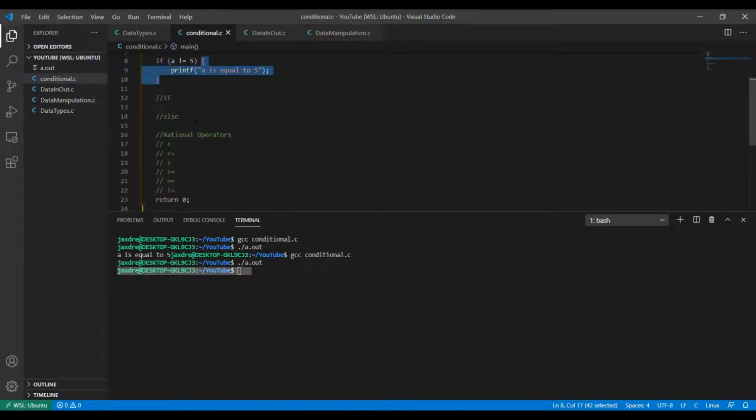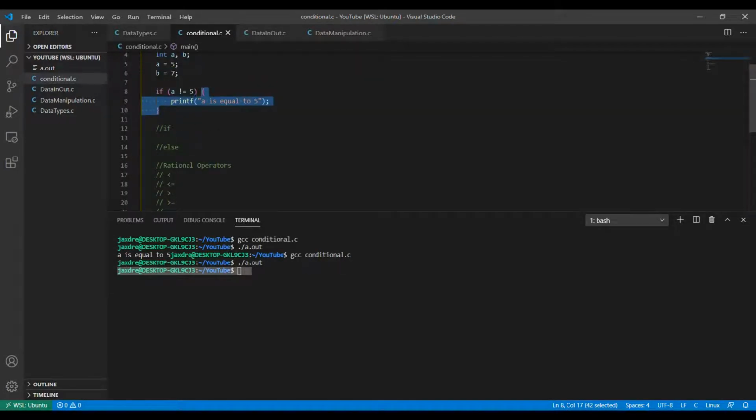So let's try another one. a is greater than 4. And let me change this to say condition passed. And a backslash n here so it goes to the new line. Compile, run code, condition passed. a, which is 5, is greater than 4.